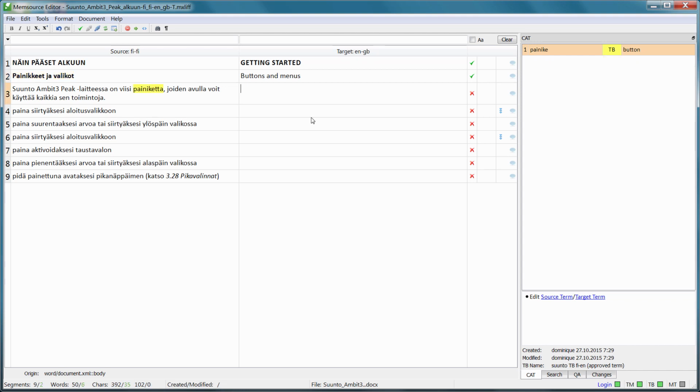Here again we have a recognized term. It's the same as in the previous segment, except that it's in a different case. It's partitive singular here, painiketta, and thanks to Memsource's support for inflected languages, this term was recognized. I'll enter my translation and I'll confirm it with Ctrl Enter.